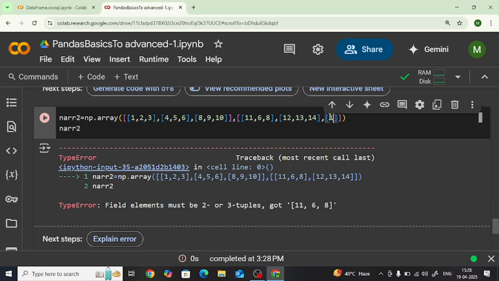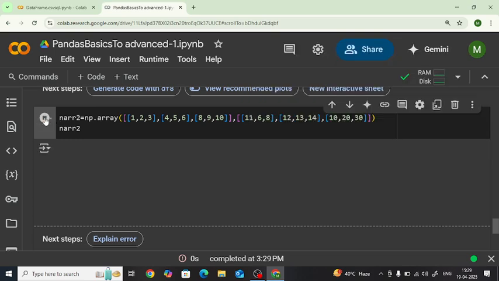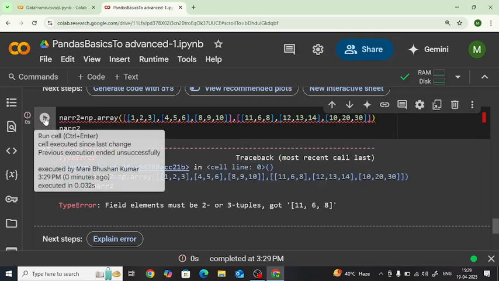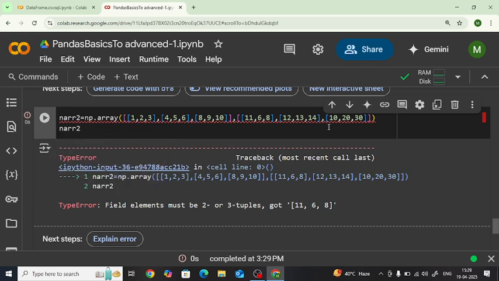Like 10, 20, 30, and it's a multiple. So this time three brackets have been created: 11, 6 and 8. So this one is 1, 2 and 3.